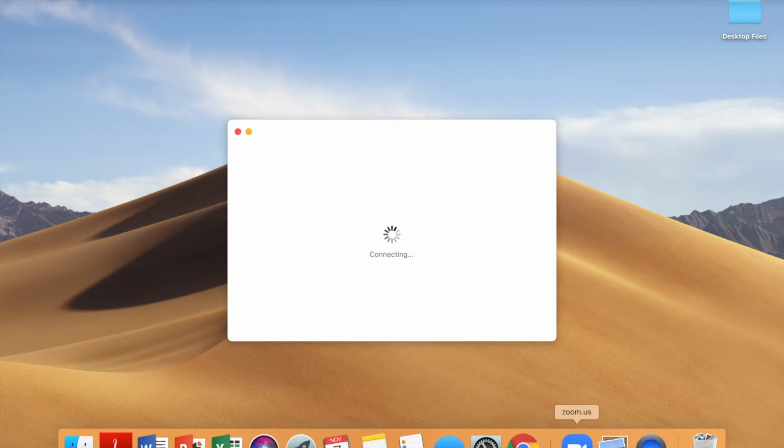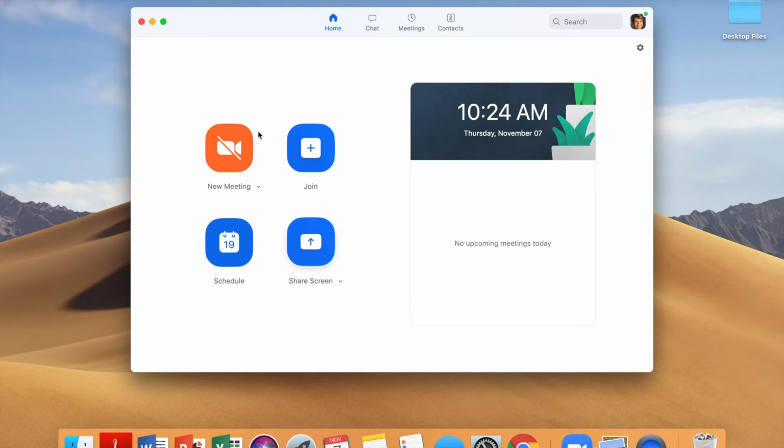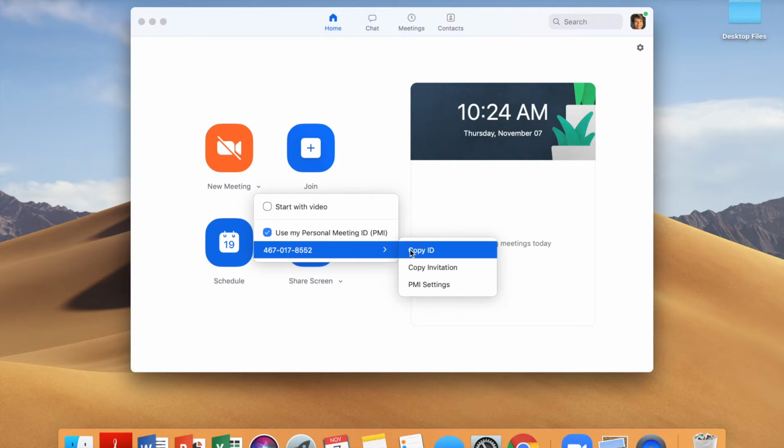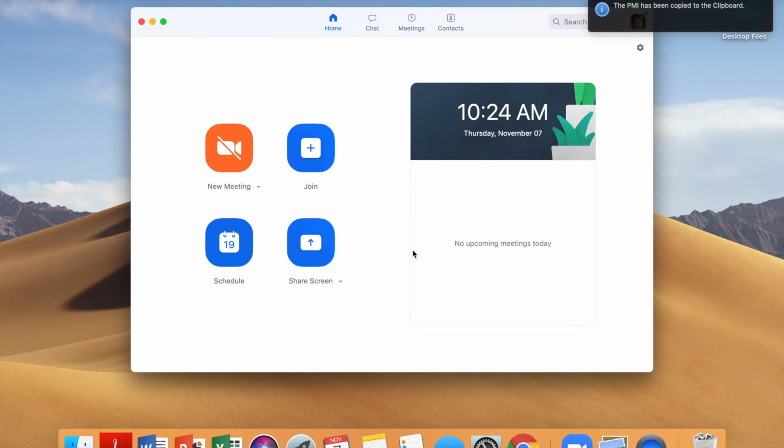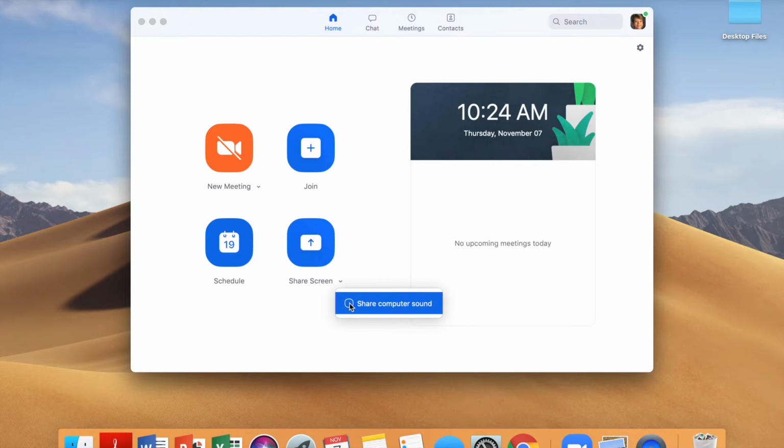Open the Zoom application on your MacBook. Go to New Meeting to discover your personal ID. Your personal ID will be assigned to your profile. This will never change. You can either remember your personal ID number or copy it and paste it.